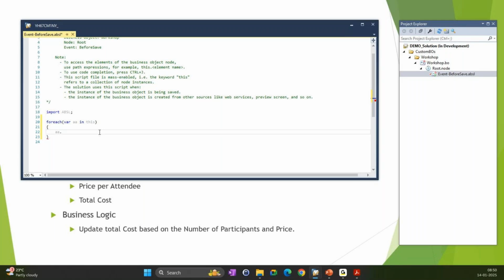Okay. As of now, we have mass enabled it, right? This variable stores one instance. In that, if we want to do something with total cost, like number of participants, total cost dot content maybe. It's an amount, so this field content has a structure like currency and an amount.